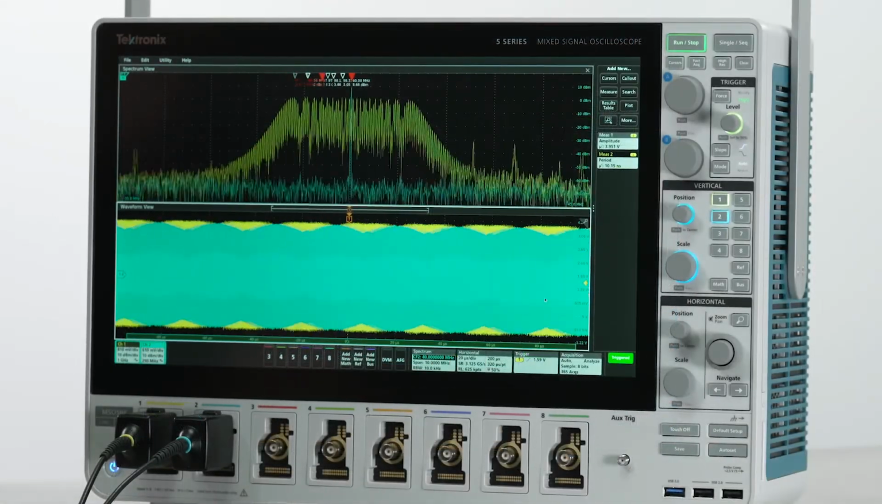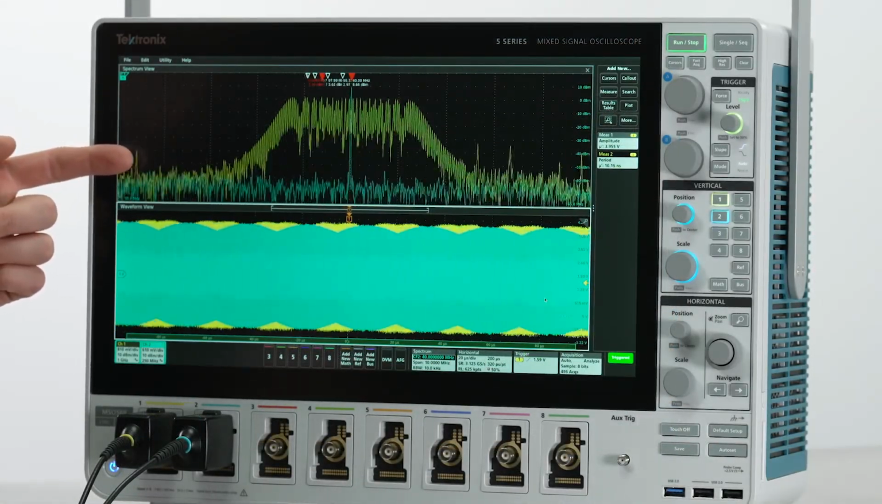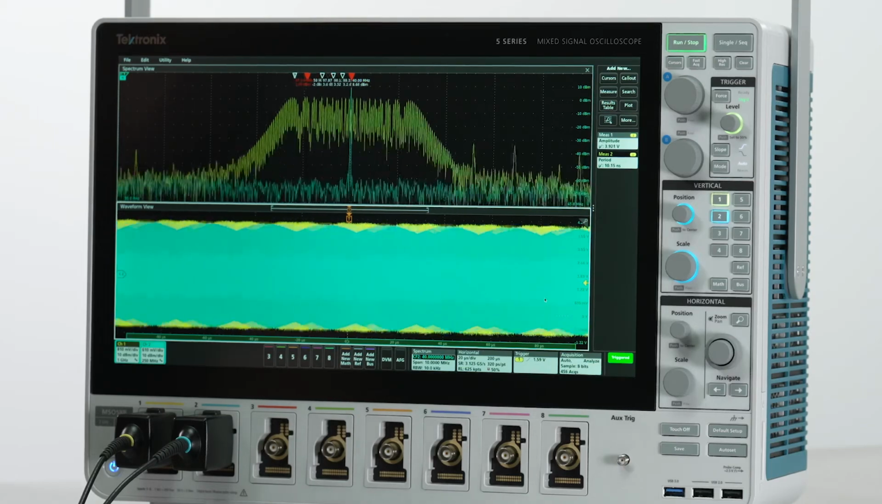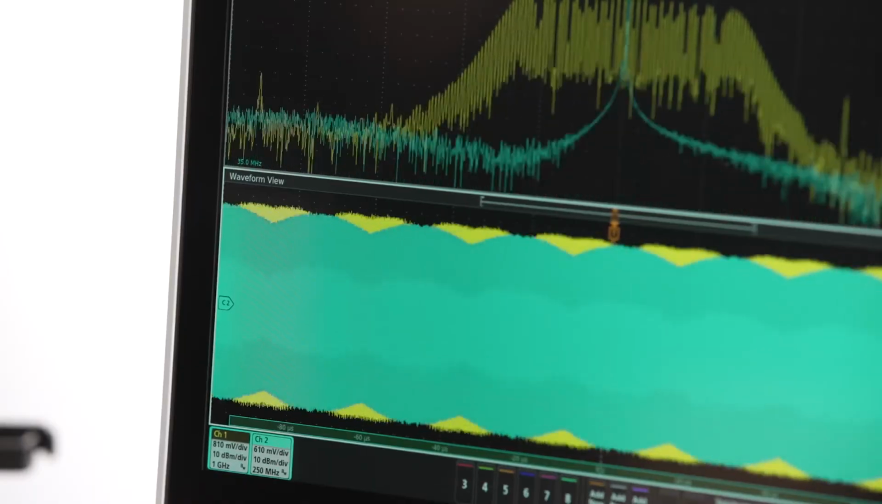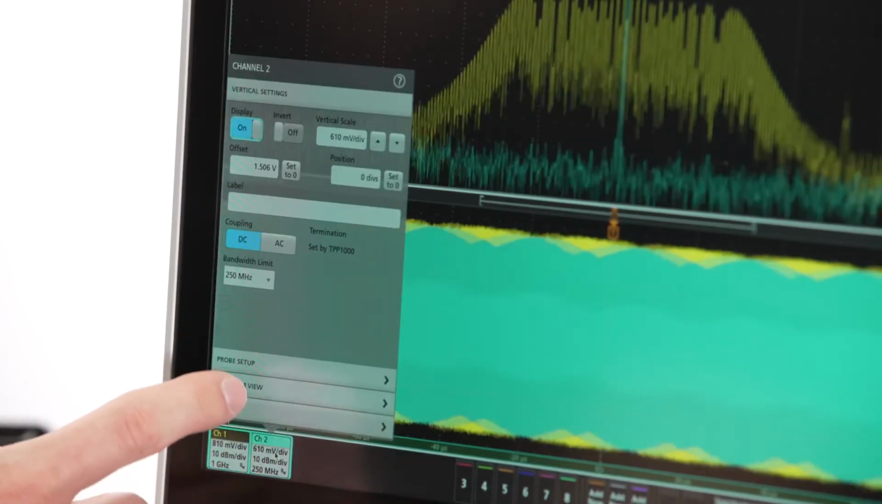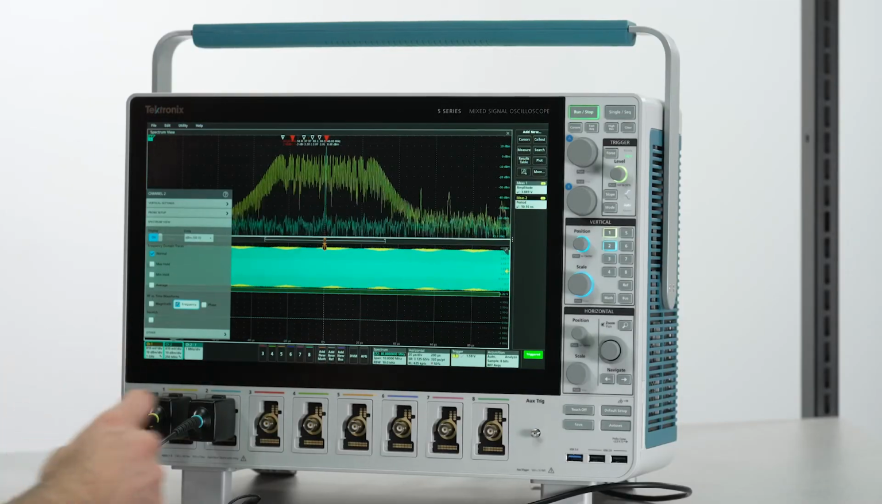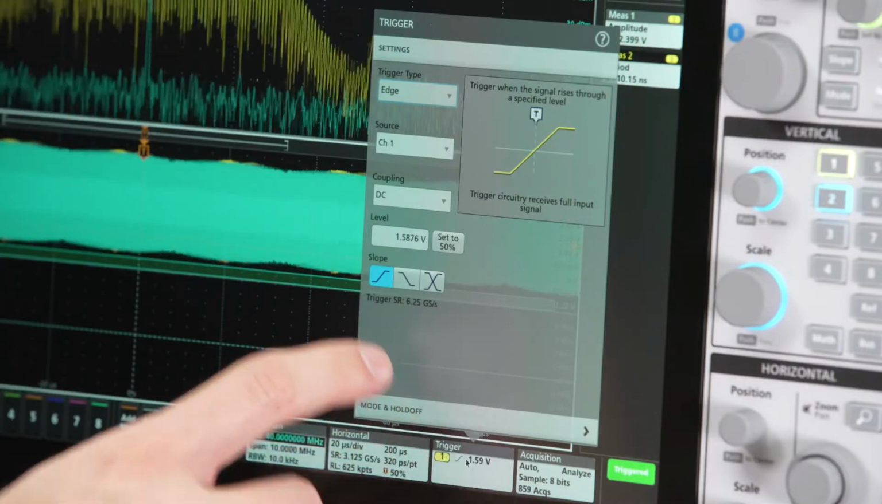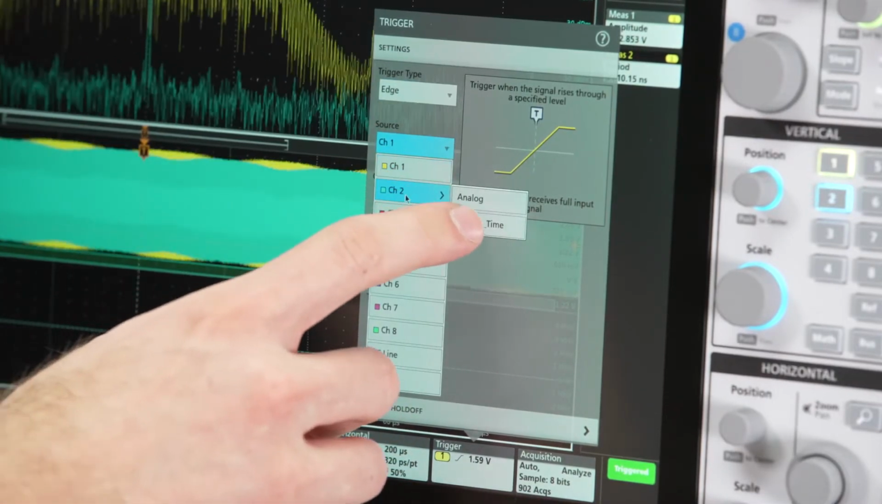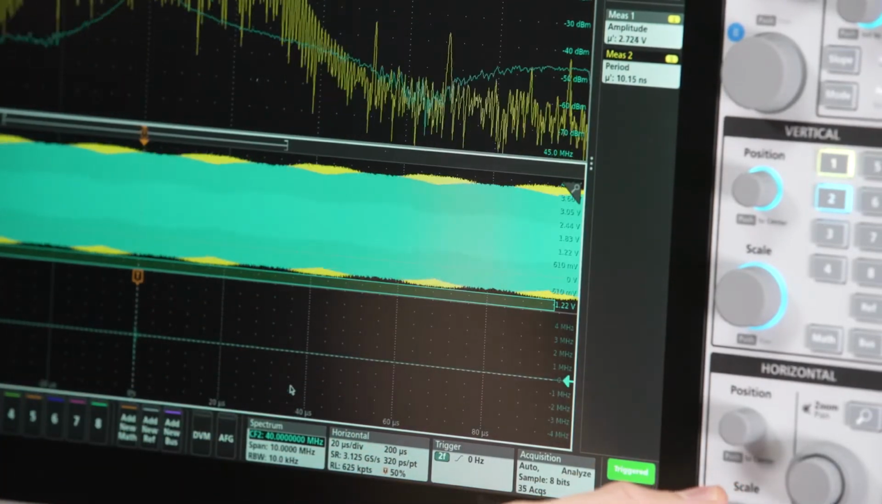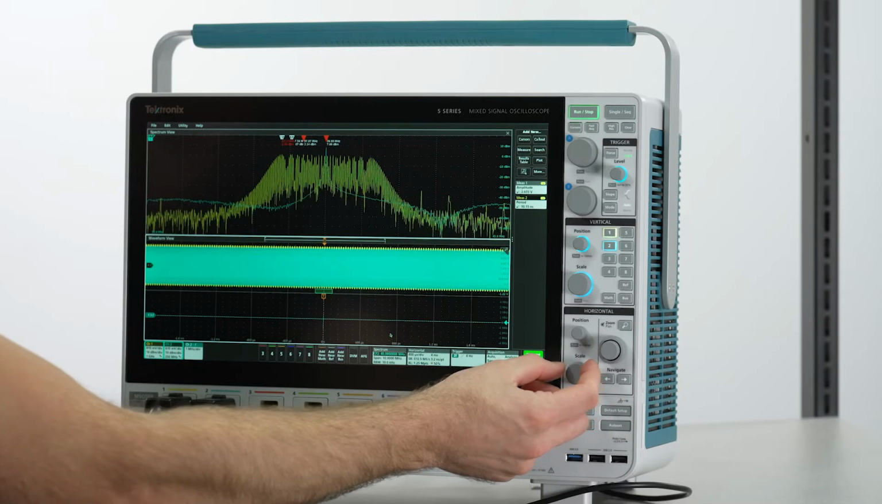I'm not sure if you noticed, but every once in a while, the channel 2 SpectrumView signal seems to jump. Let's turn on the frequency versus time trace for channel 2 and configure a frequency versus time trigger on the channel 2 signal and lengthen our acquisition. Let's take a single acquisition.